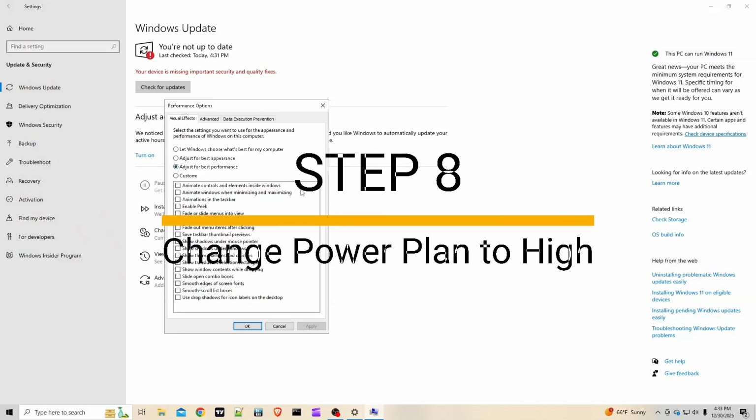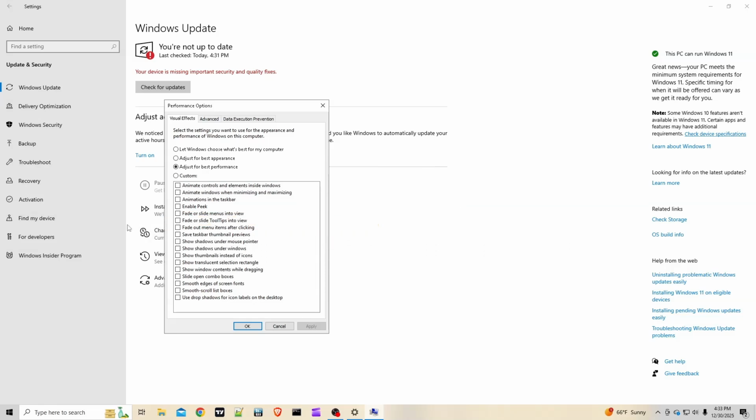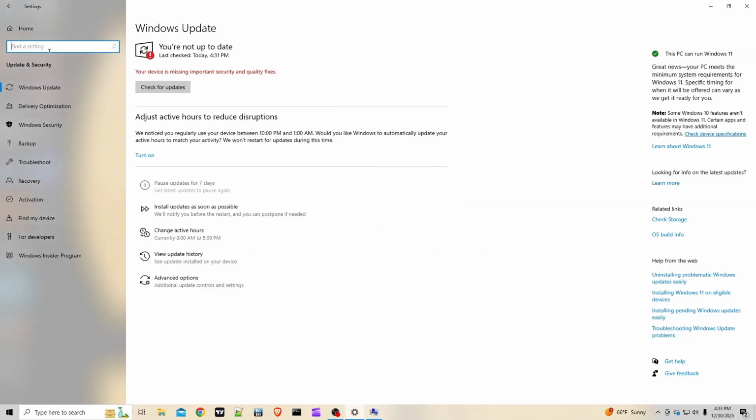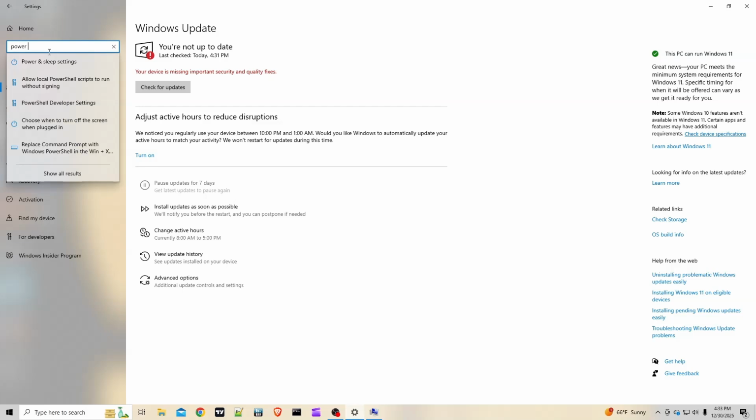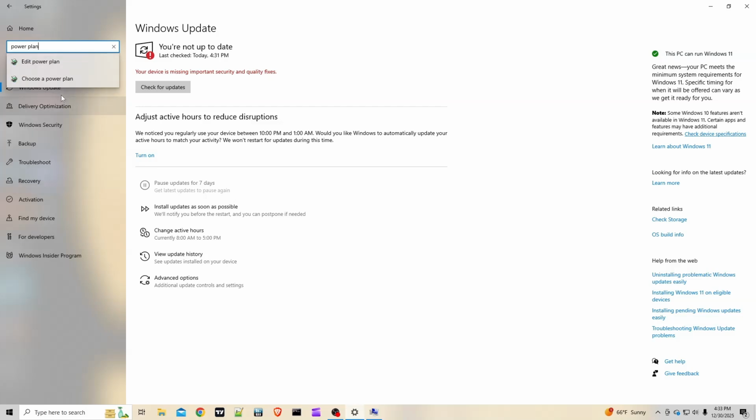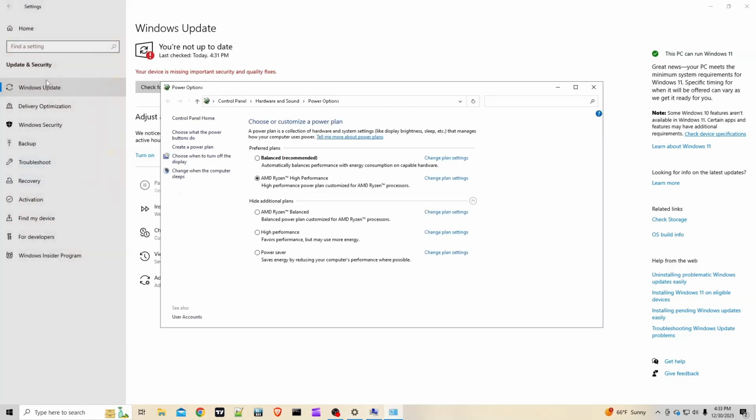All right, the last step, step number 8. Change the power plan to high performance. So search for power plan. You are in settings, power plan. Choose a power plan. All right, which one are we going to choose? You can go in through here.